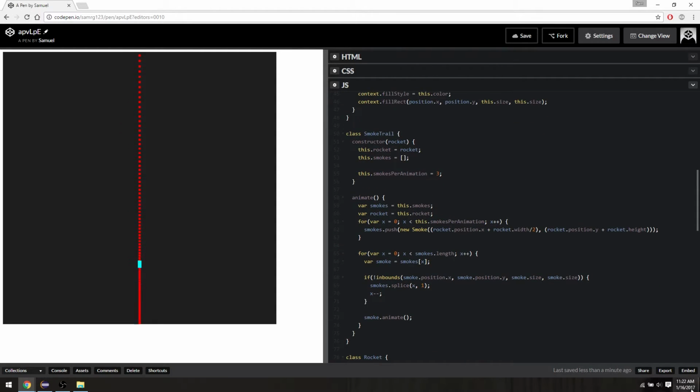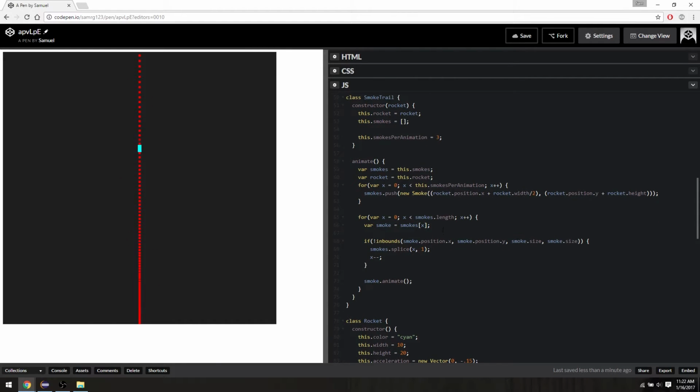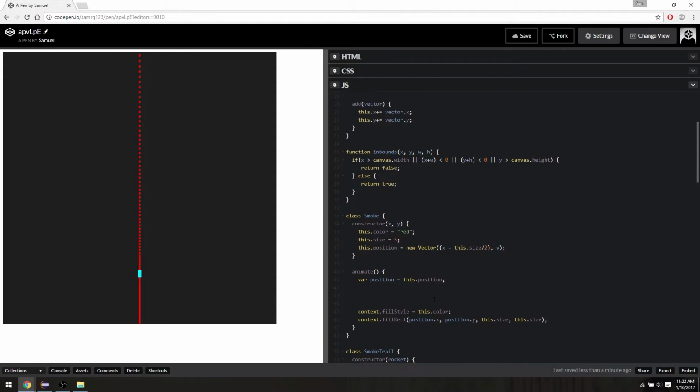I rewatched the old video to try to figure out where we were at, and we got to the point where we're right down here removing smoke particles if they're out of bounds. Now I kind of misspoke in the first video. This is great if the particles are moving, but right now the particles aren't moving, so they're still being laid on top of each other. But when they start to move, you can imagine if a smoke particle goes over here out of bounds, it will be deleted. So that's great. So let's start by moving the smoke particle.